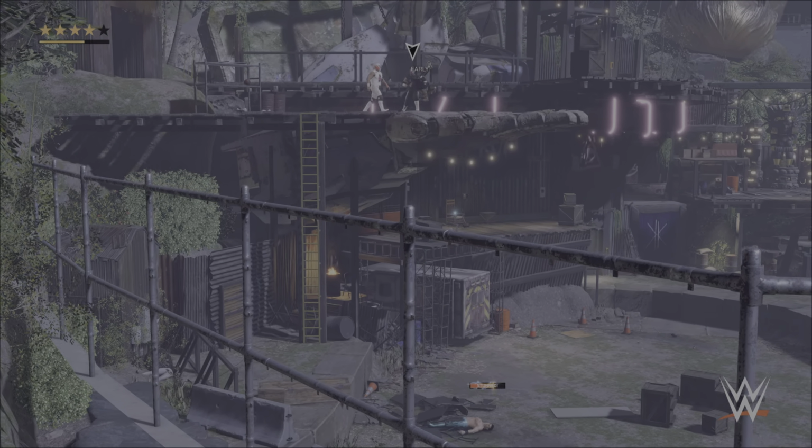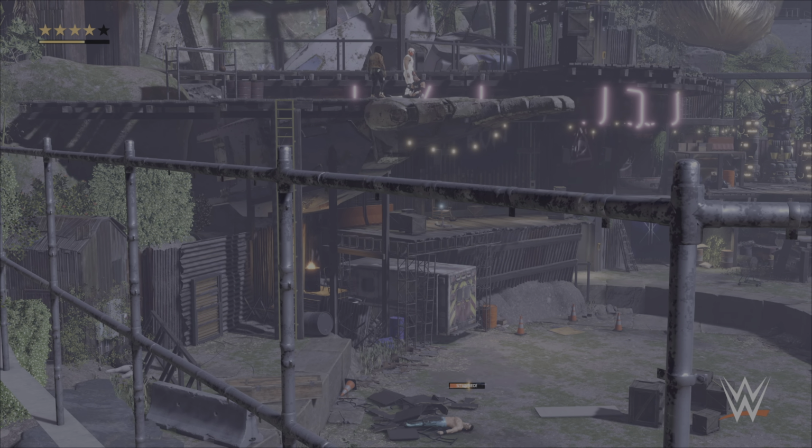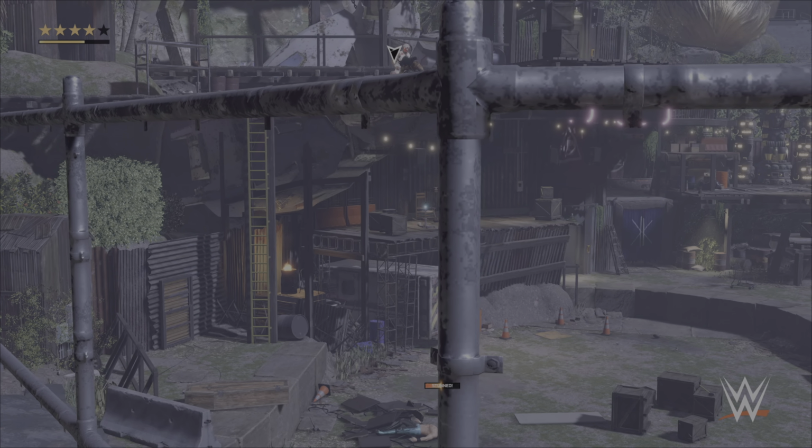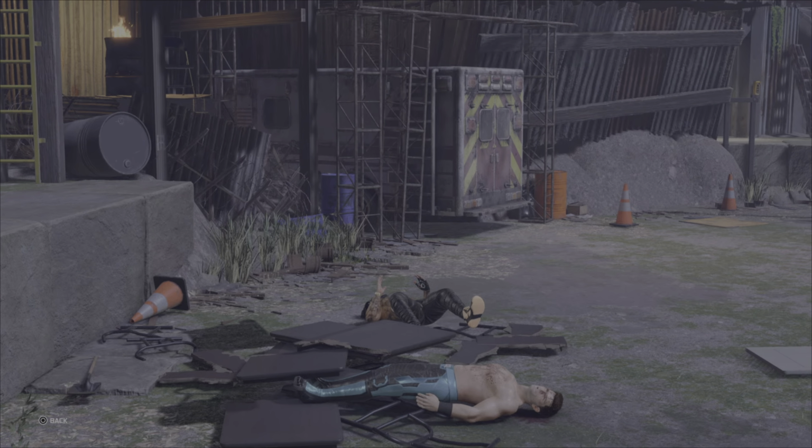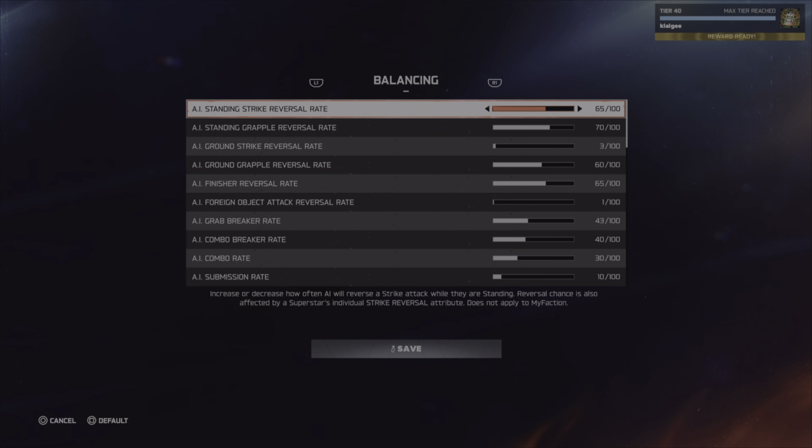If the AI reverses a lot, you get better at reversing, because when the AI reverses, it's time for you to reverse, and it also makes you get used to that stamina bar. So that's kind of why I have it like this. If you want to put it back to 50, you can.